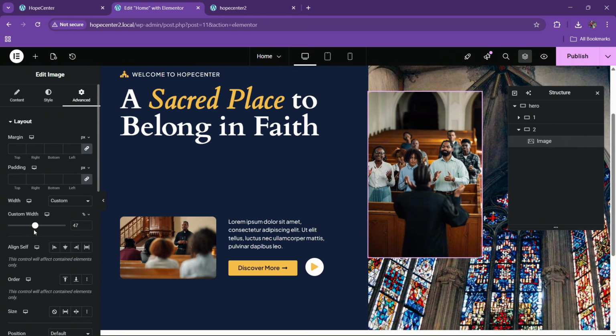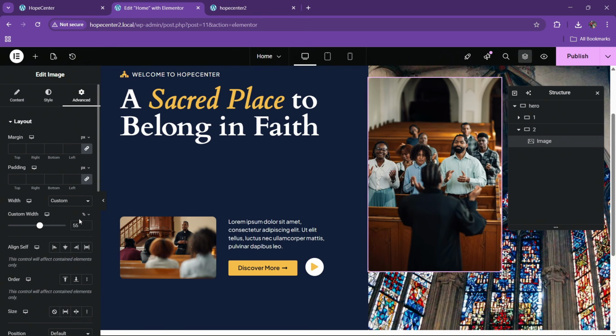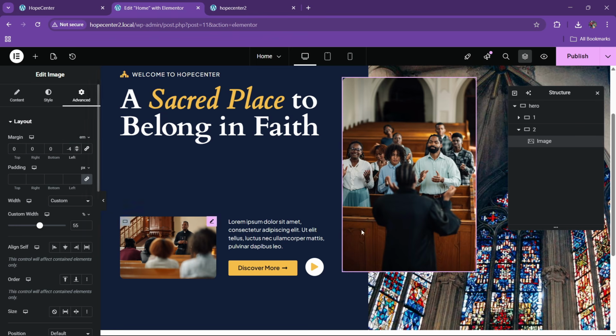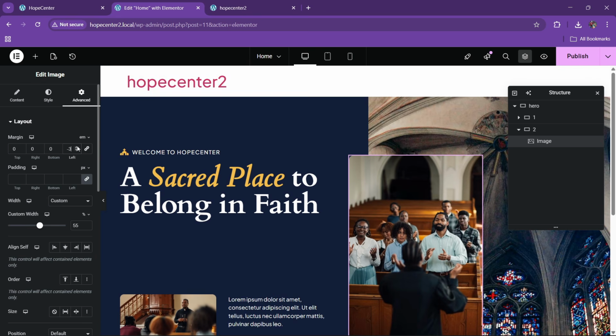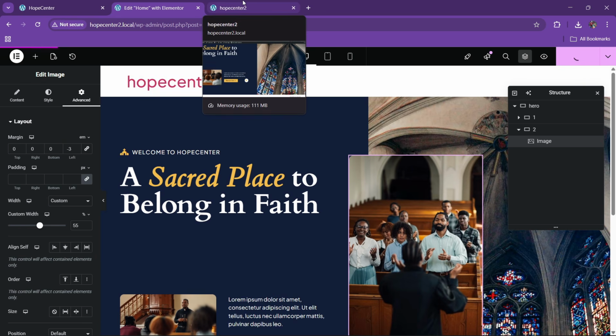So now let's play with the size. Okay, like this 55. Now we can add this to em value, and in the margin left we can just make this like this. Okay, this is done. A little bit in it. So let's publish.